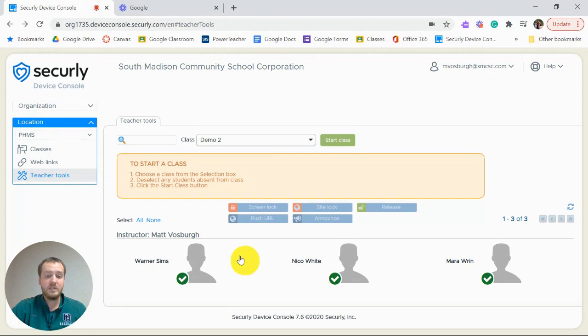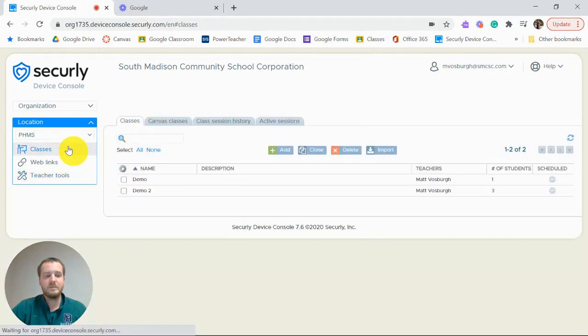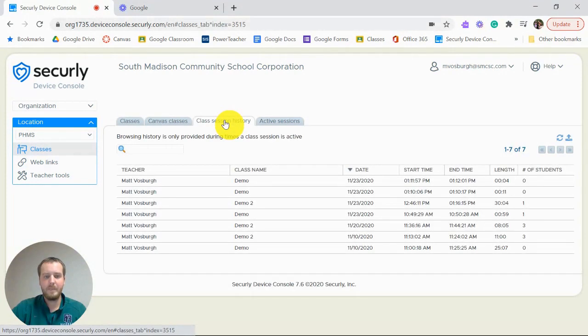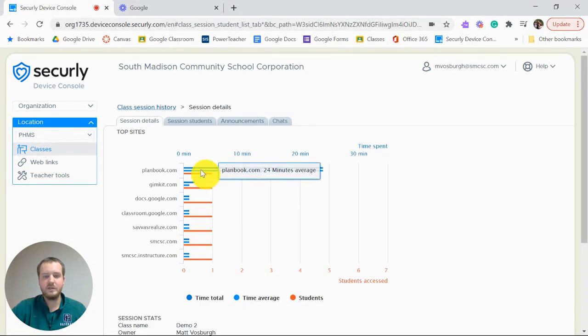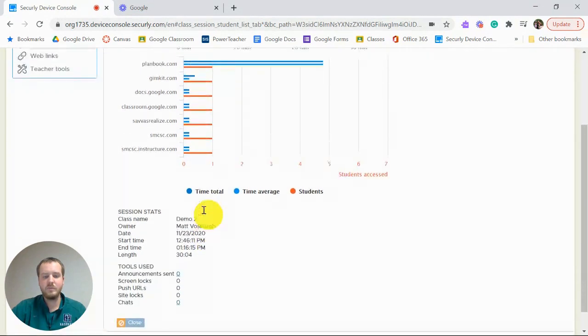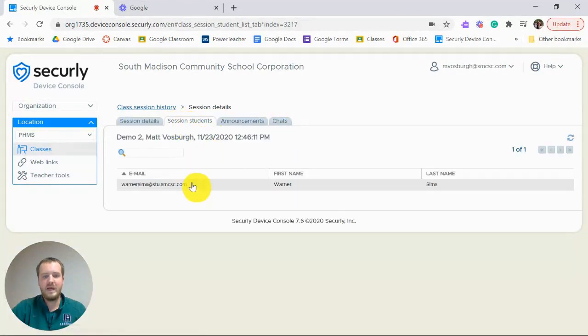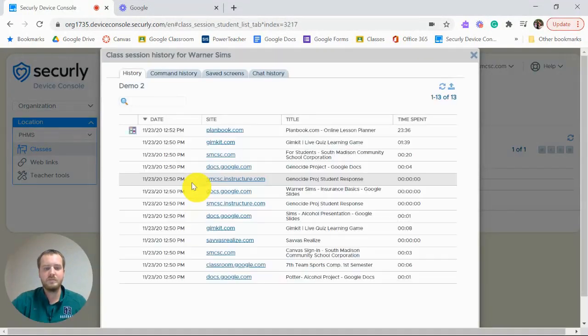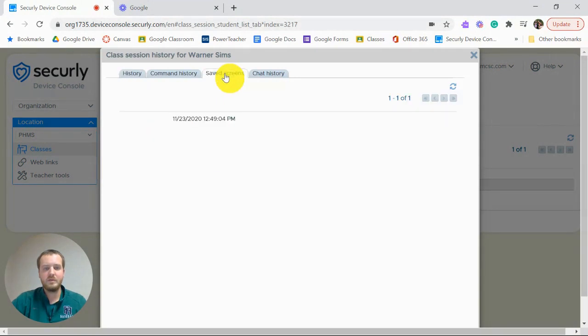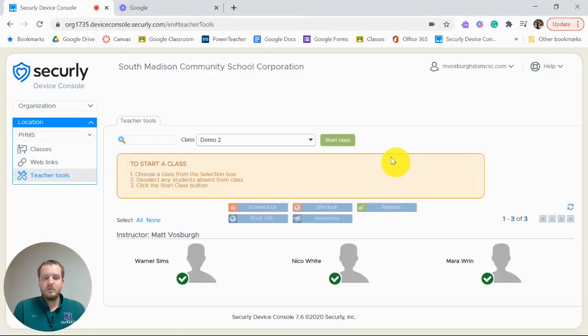To get the class history, I will come up here to Classes, click on Class Session History, and then click on the most recent class. And so you can see here that at some point I had a number of different websites being visited by my students. I'm also able to see all the active students at any point during that session, and I'm able to see their saved screens. So this gives you a rundown of just the basics of Securely.